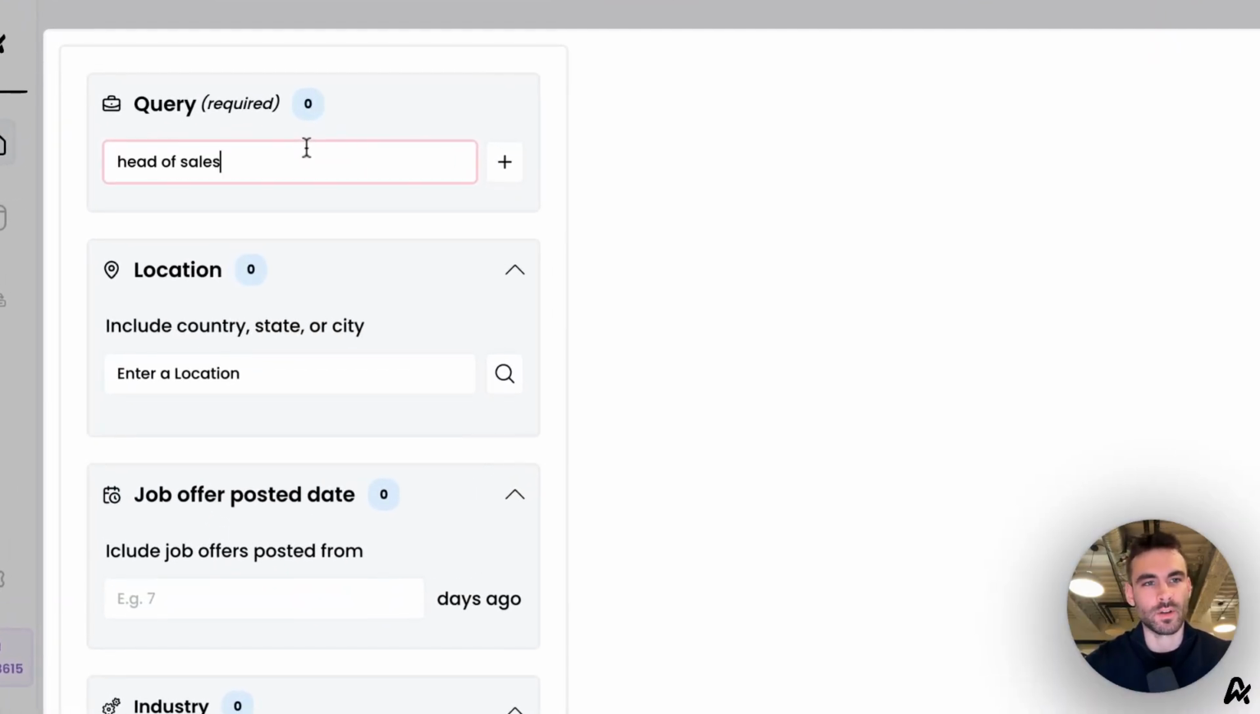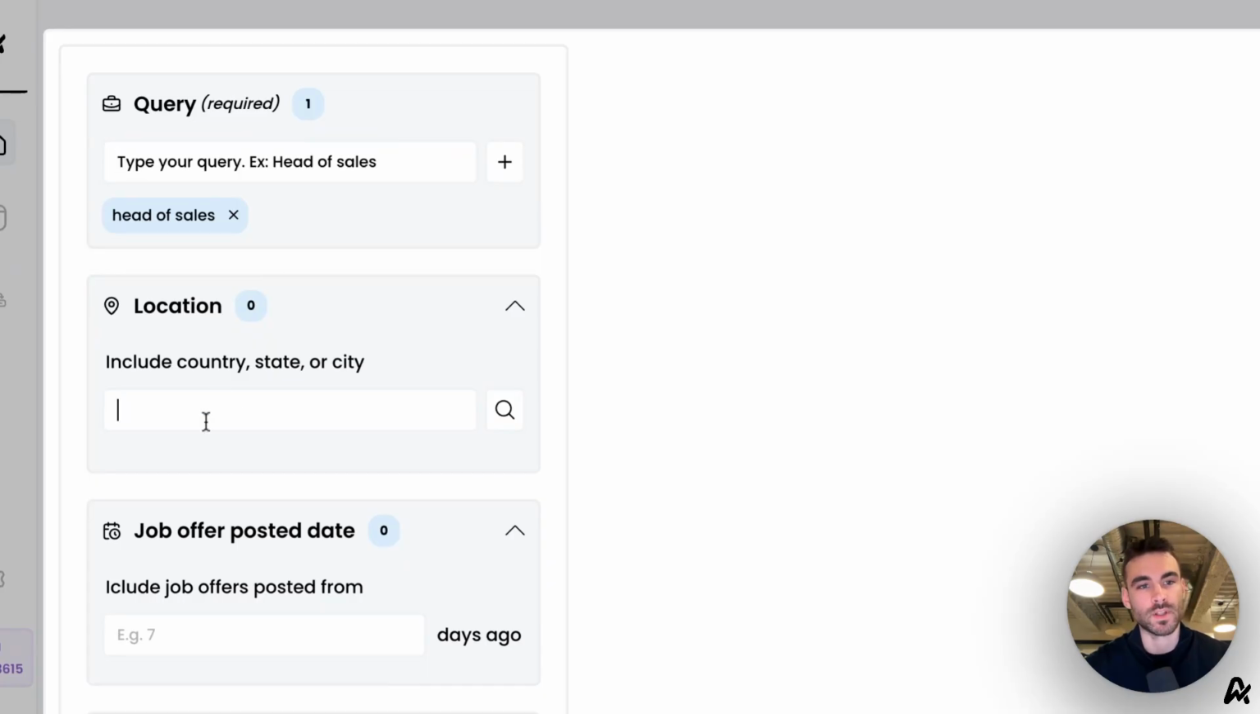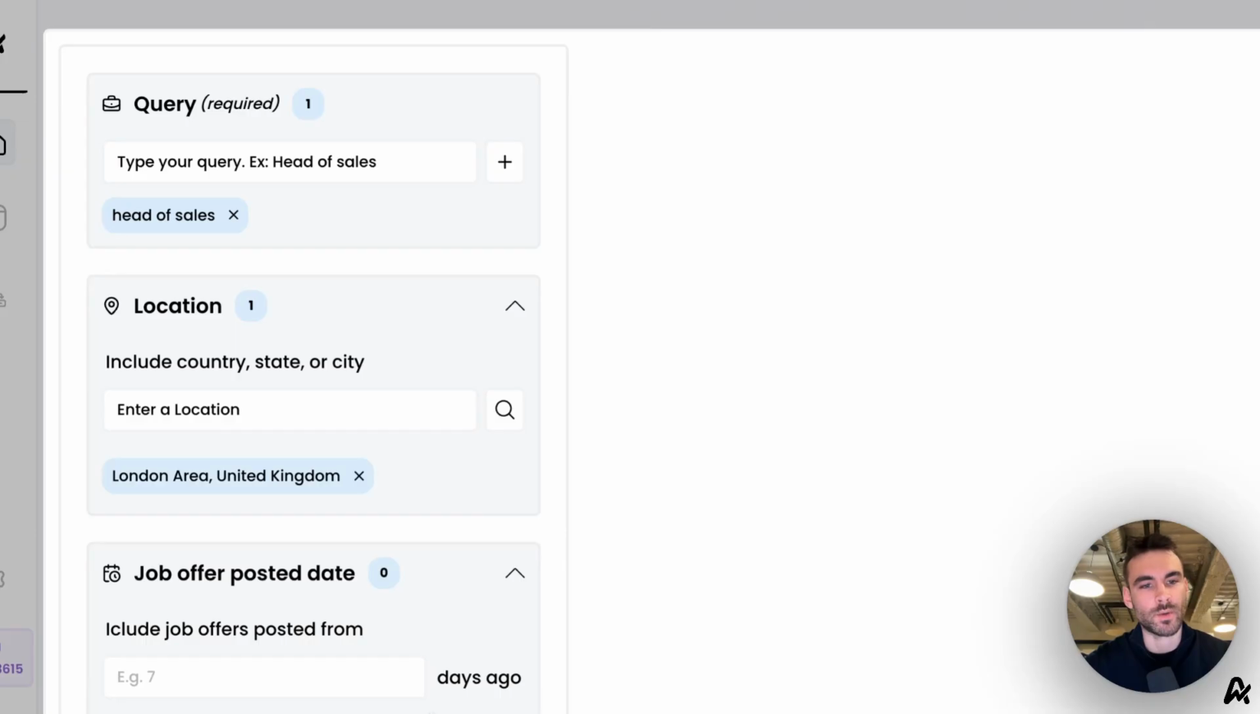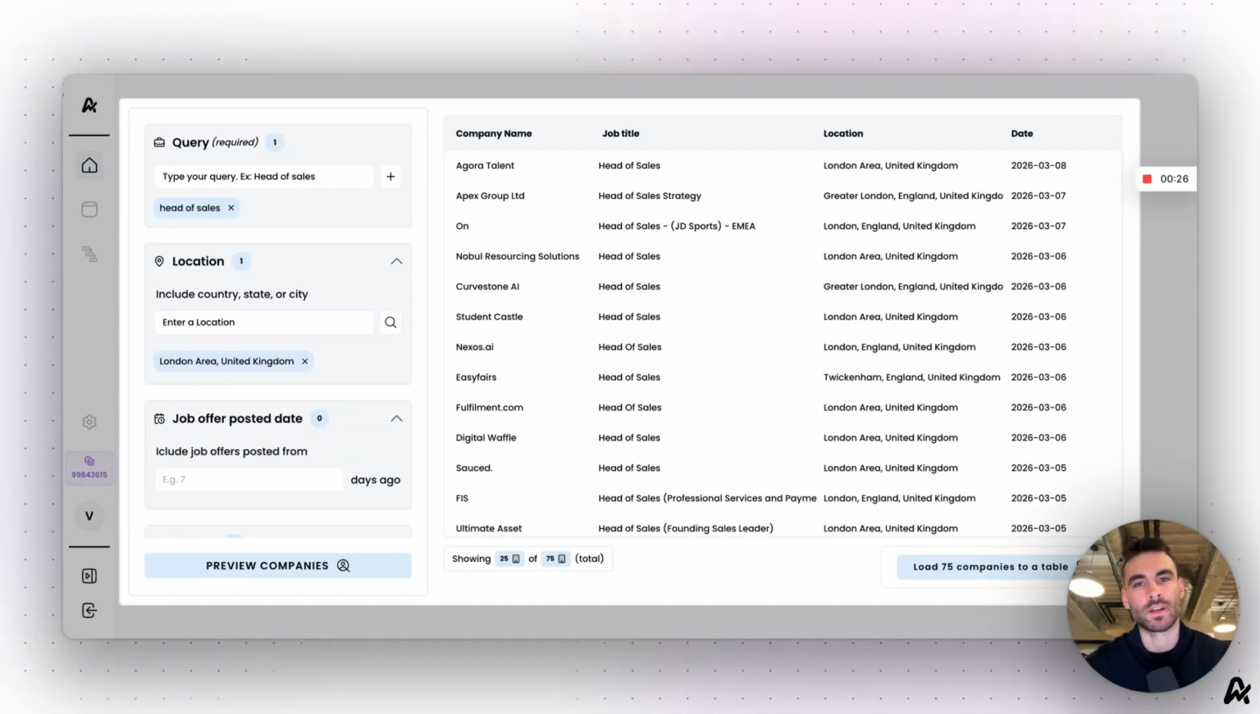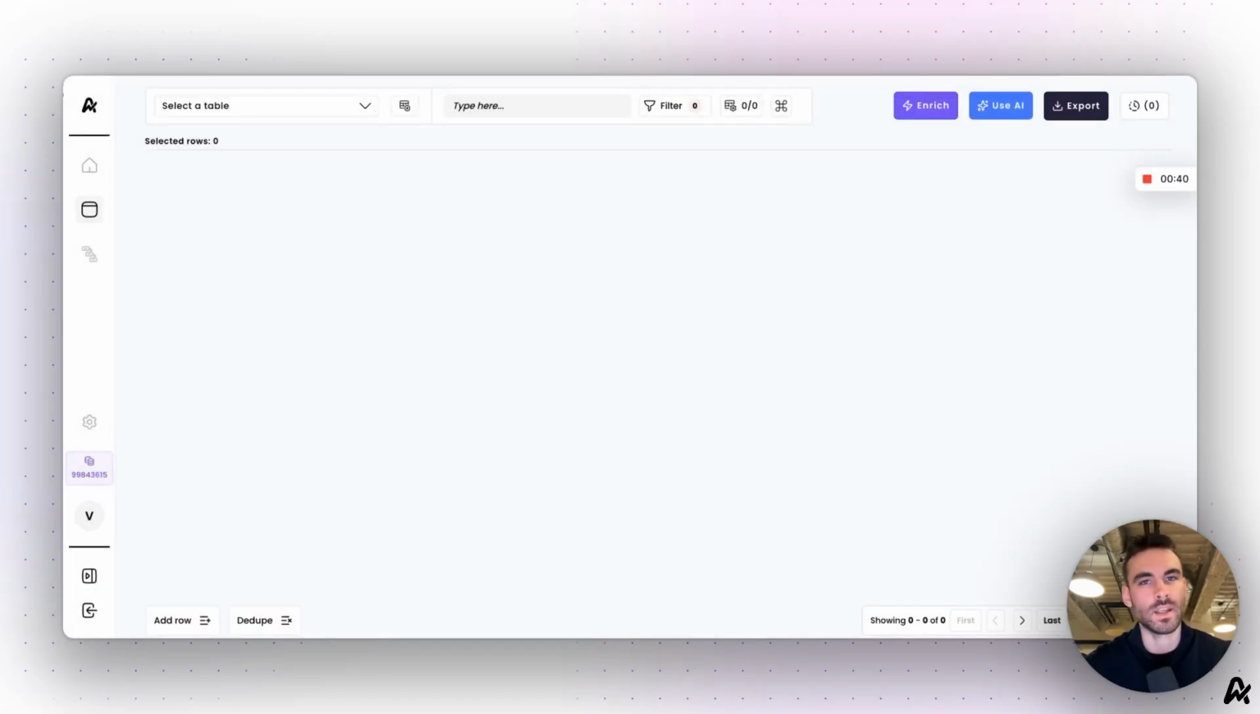Let's say I want to find all of the companies hiring for head of sales positions in London. I can generate a preview of the search results, and I can load all of those companies to a new table in Airscale. And now that I have a list of companies, for the second step, I want to find the decision makers working at those organizations, let's say the CEOs and the founders.